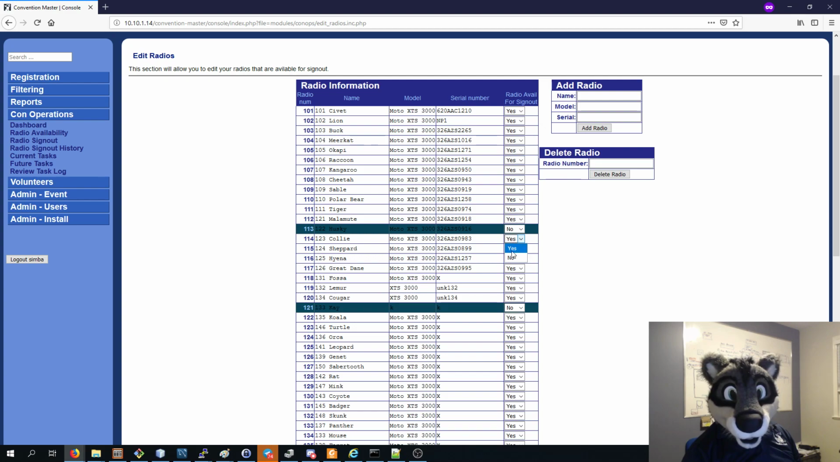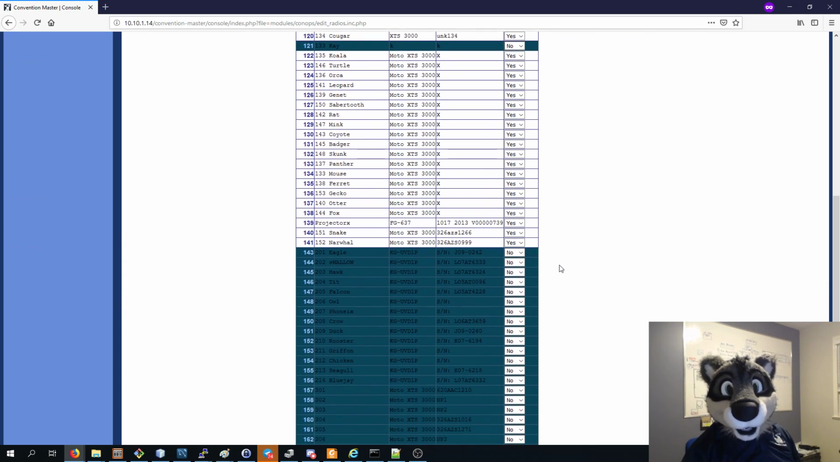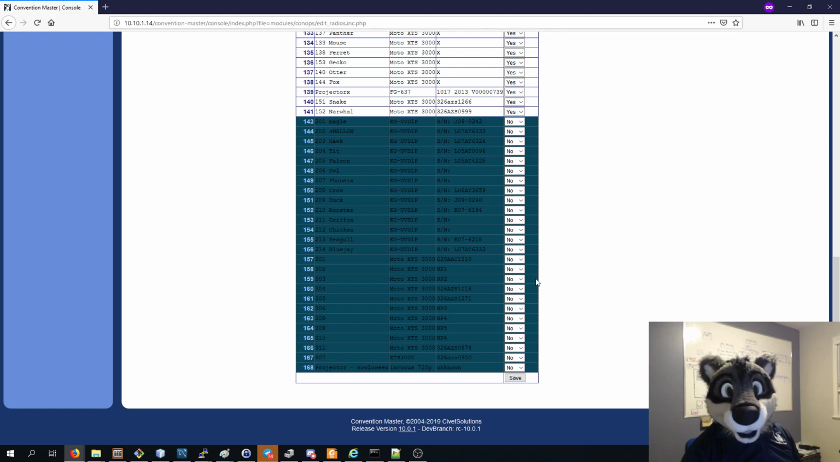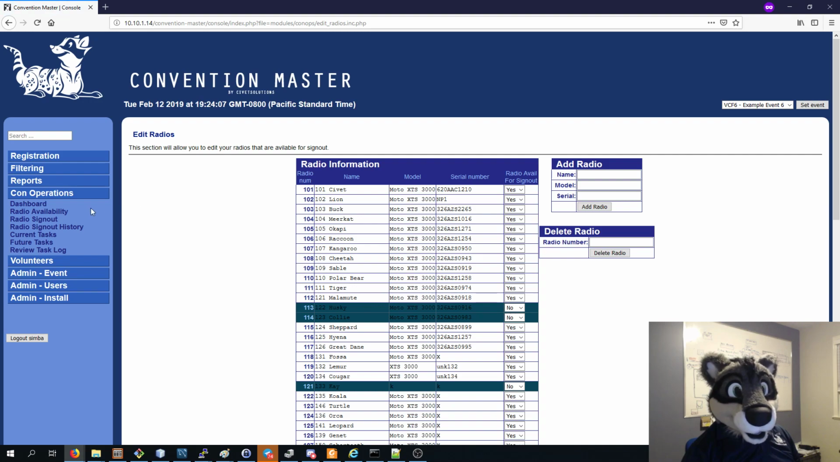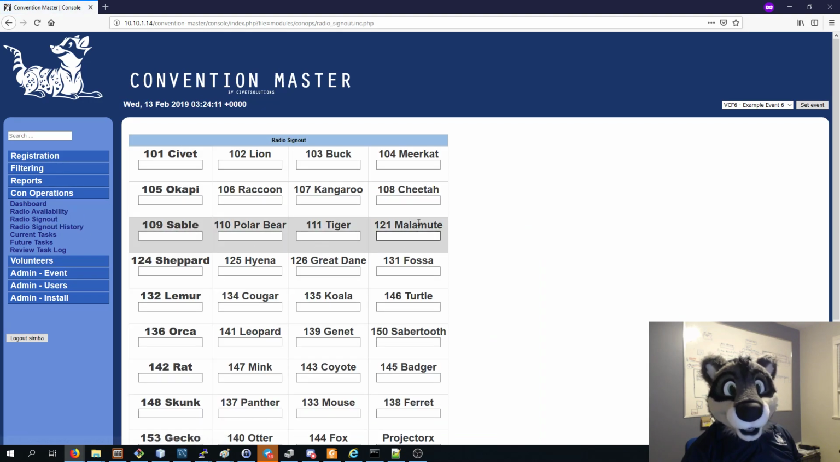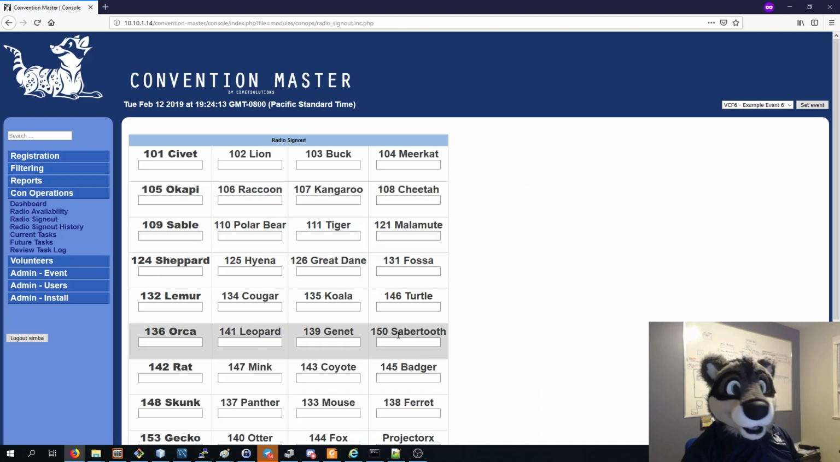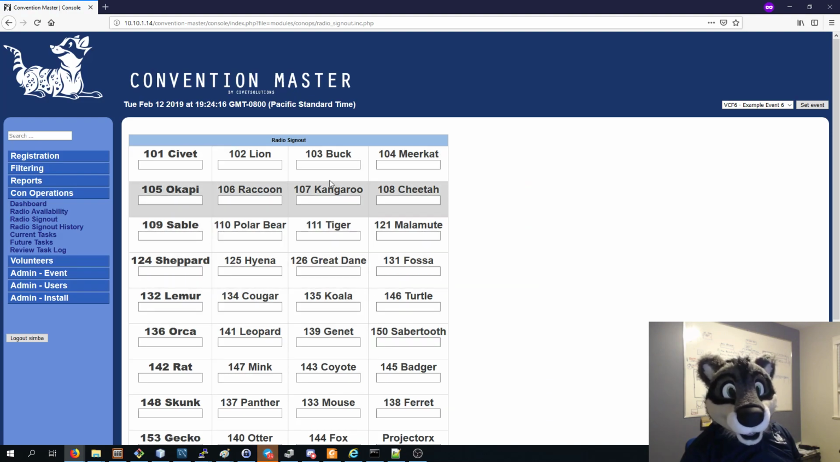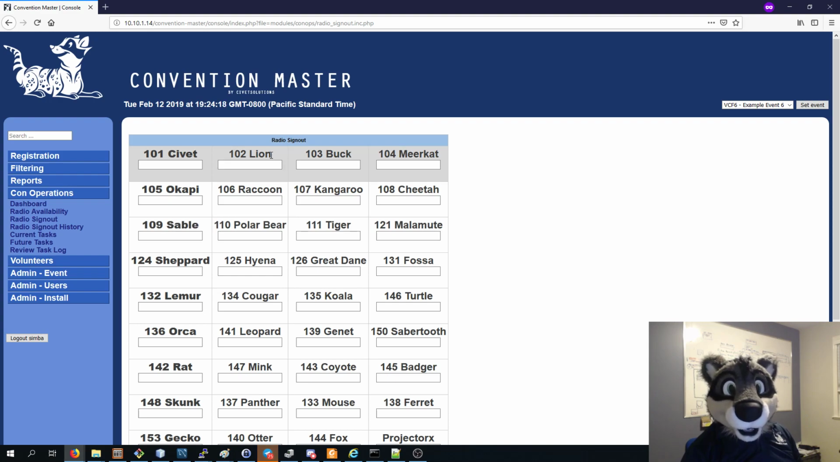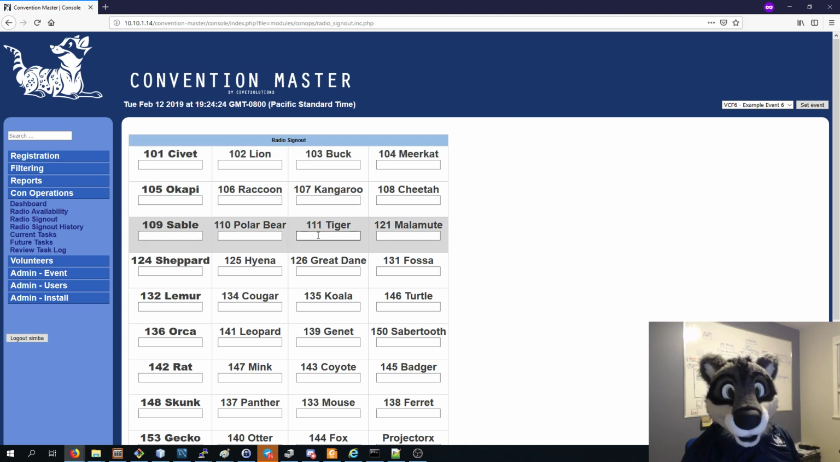So if we just change this from a yes to a no, that makes that radio not available to be signed out. You do that for all these fields and you just click save. Once that's done, those are the radios that are going to show up in this screen. Now, the radios that we use are both numbered and labeled with an animal name. That's why you see them here as 101 Civet or 111 Tiger.